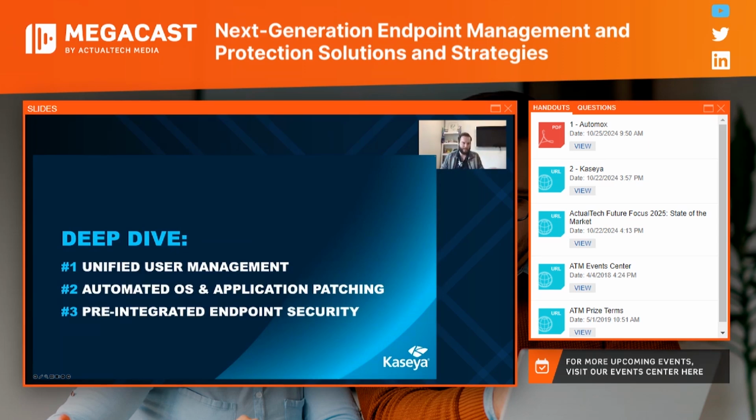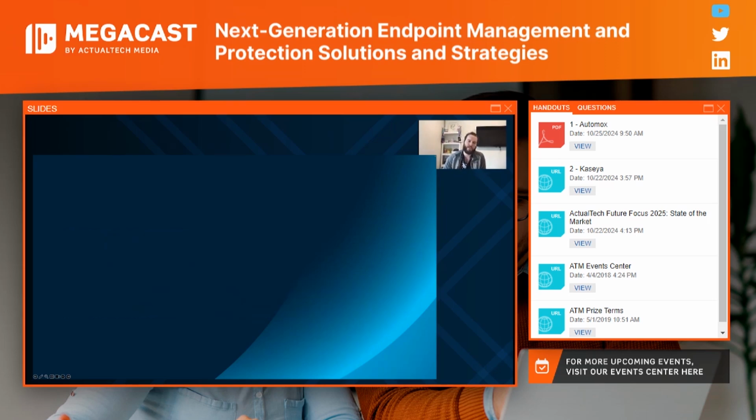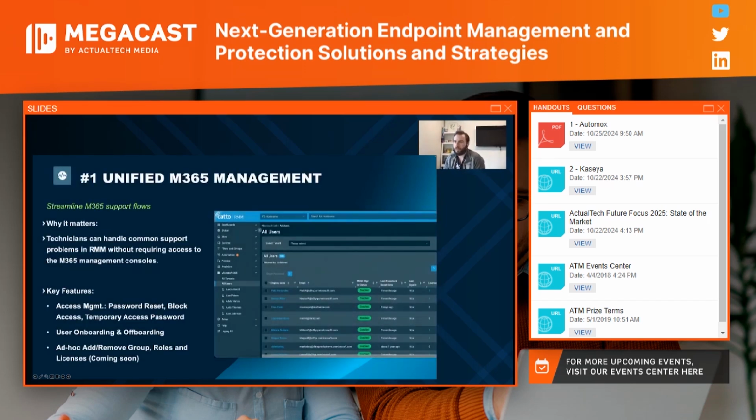First, some really cool things we can do. Unified user management. Kaseya 365 has built-in M365 management. Google Workspace is coming later, but right now we've got very powerful M365 management. The reason we have this is because so many problems that technicians, engineers, sysadmins, and help desk agents deal with on a day-to-day basis require much more than just endpoint access. They require access to one of Microsoft's many management consoles.